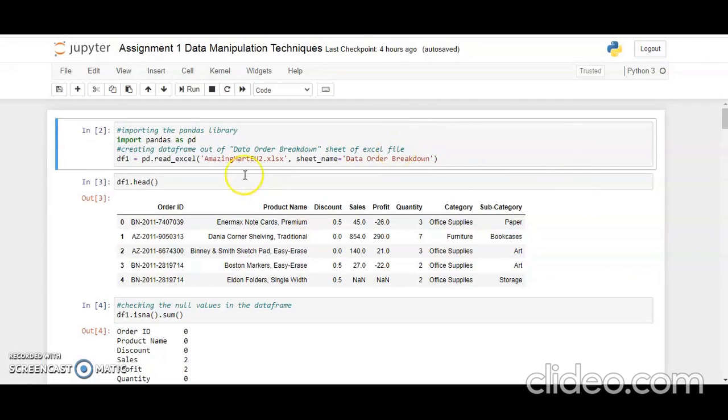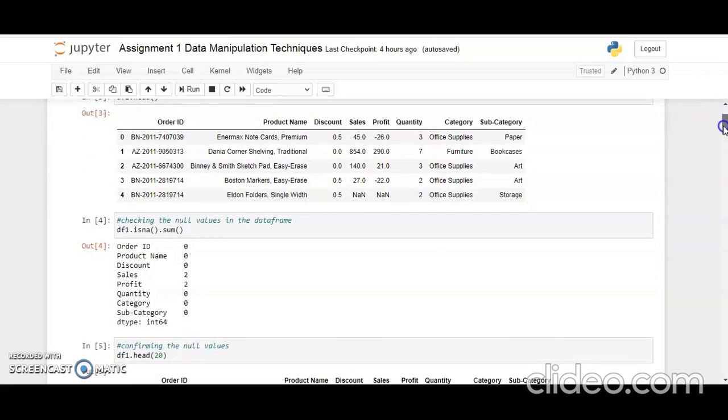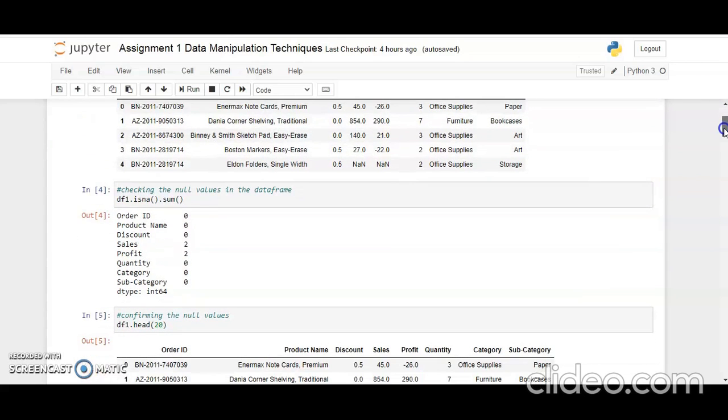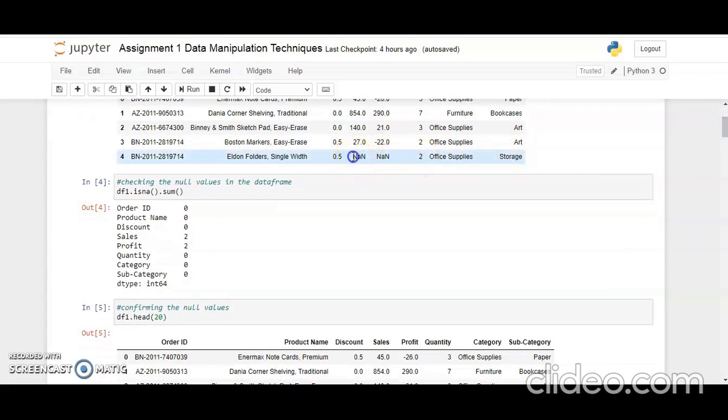Here you can see I have created a data frame df1 and read this XLS file with the sheet name data order breakdown. Here I have checked the head, the first 5 rows. So we can see the null values here.